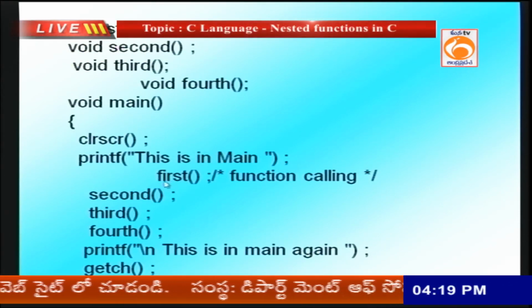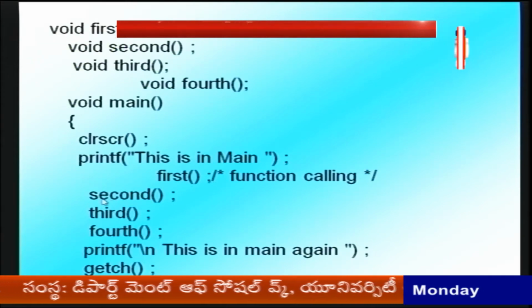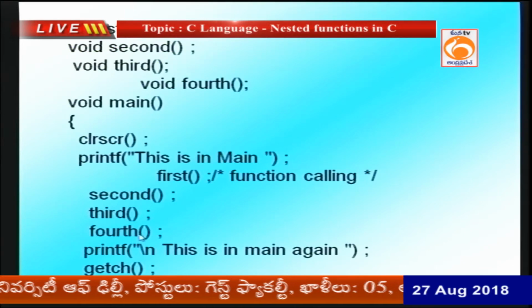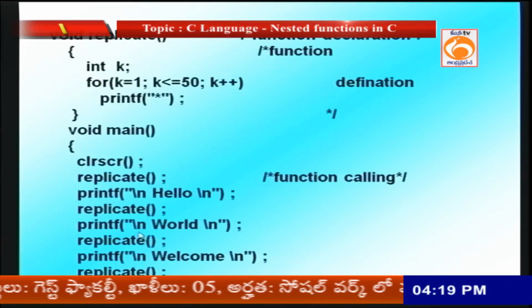But the function can be called multiple times also. Now in this program, first function once only calling, second also once only calling, every function once only calling. More than once also you can call.